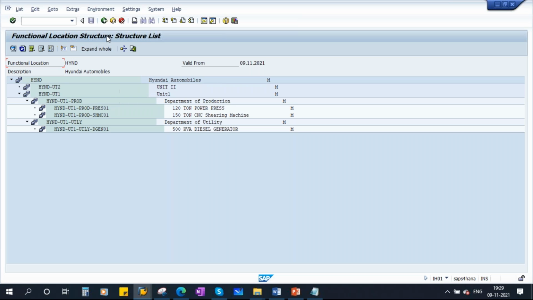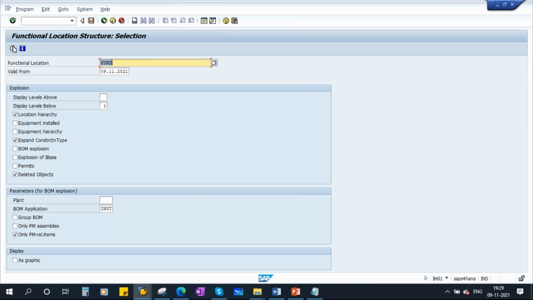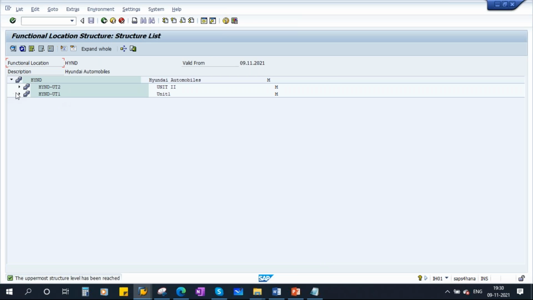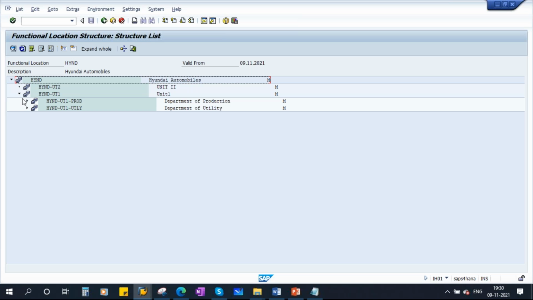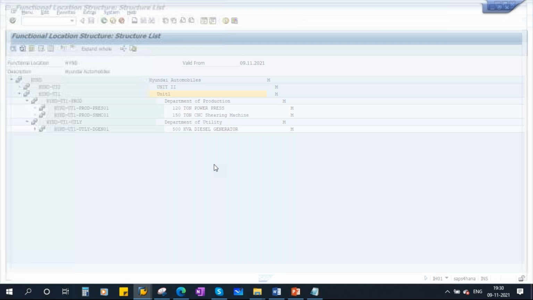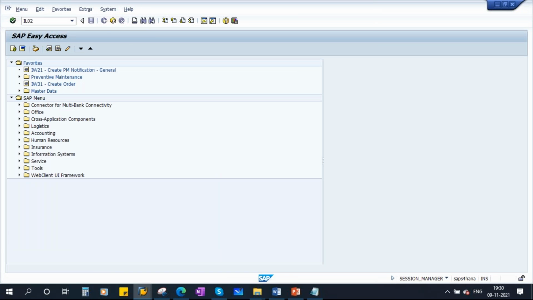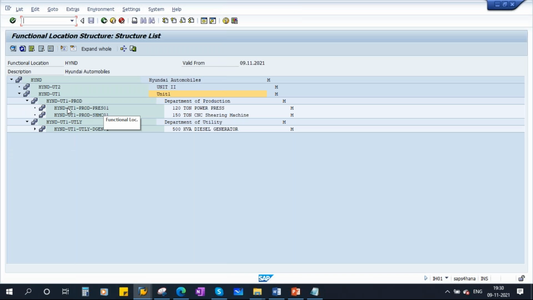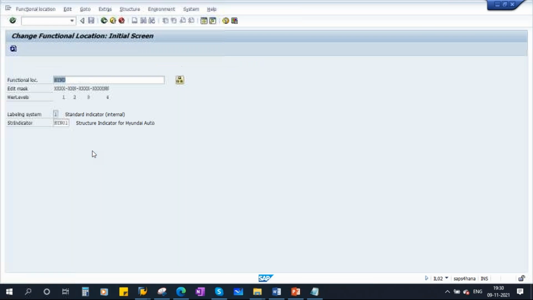Another thing is when you execute the first time, you will get it like this. Then you can open it like this. See, your unit 1 is having the structure. Unit 2 doesn't have the structure. Okay, let me change the description for unit 2. Just give me IL02. Unit beta.